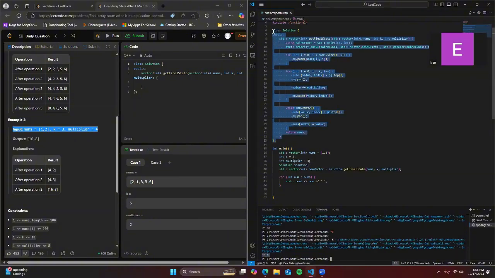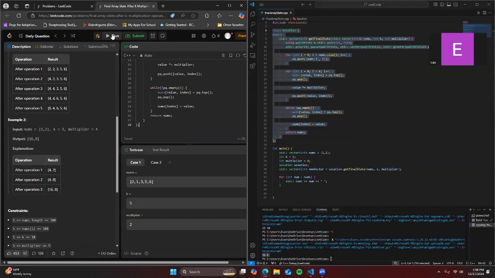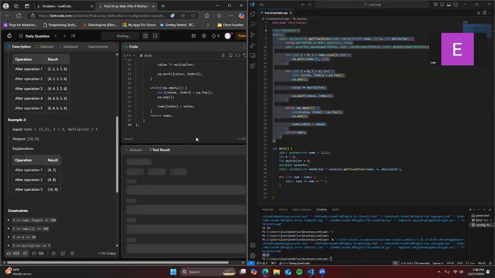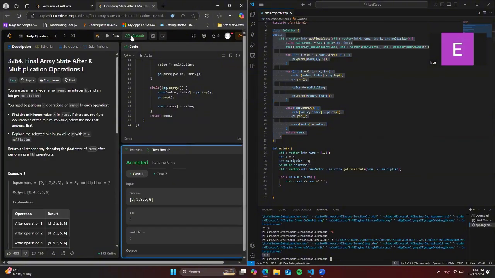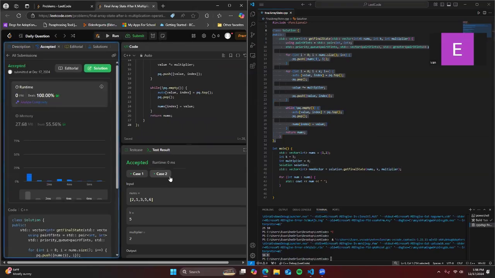And now if we put this into LeetCode, we can see that it passes. So let's run it. Submit it. And yep, there we go.